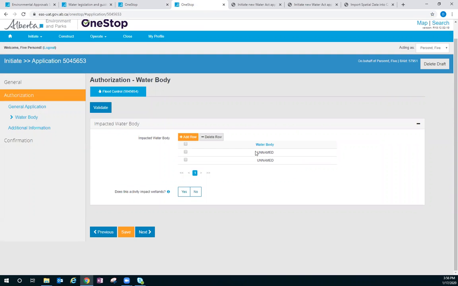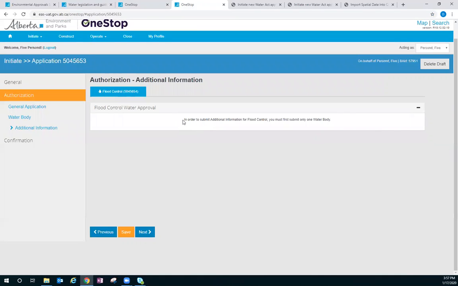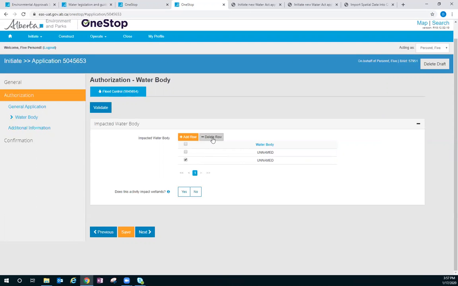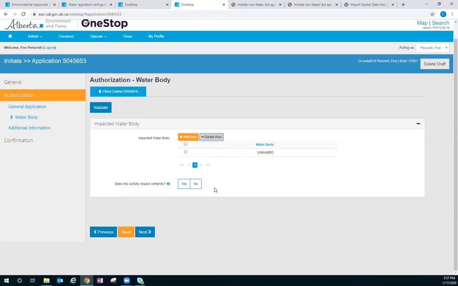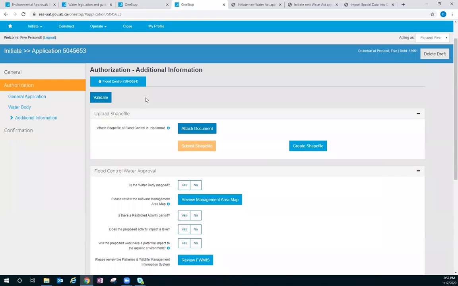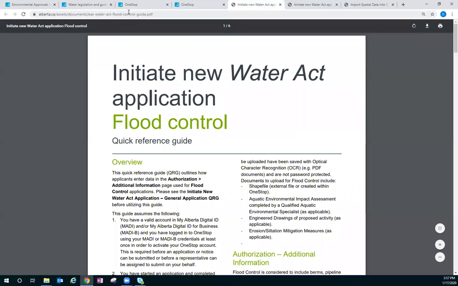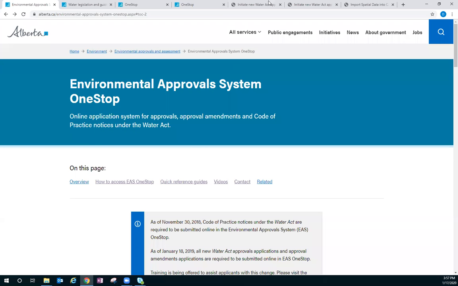Noting that we have two water bodies listed here under the flood control application. For this particular application type, if we clicked on Next, we would end up with the following error. In order to submit additional information for flood control, you must first submit only one water body. So we're going to go back to the previous page. We're going to check off one of the water bodies, and we're going to delete that row. When we click on Next, it will take us to the additional information, which is covered in the Initiate New Water Act Application Flood Control Quick Reference Guide.